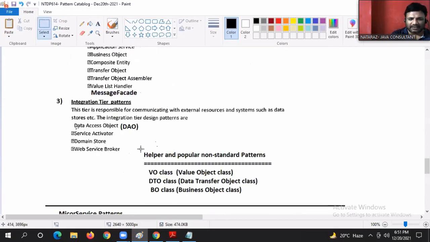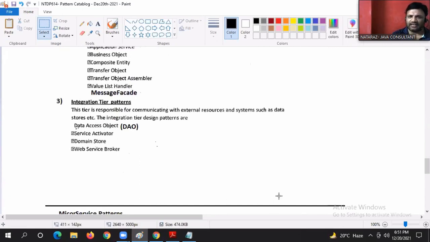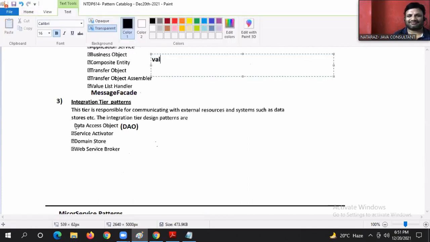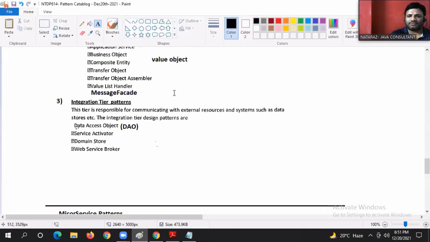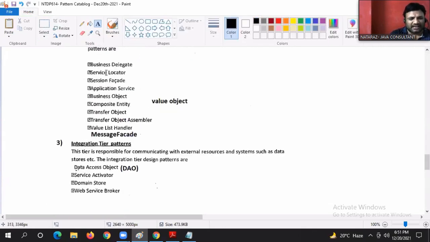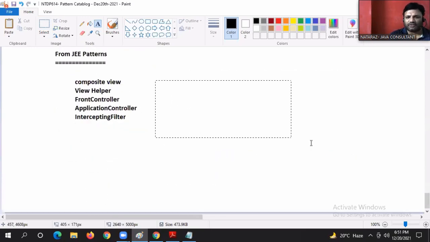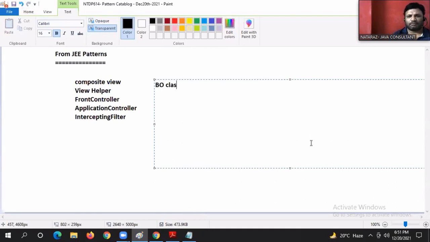There is no need of highlighting them separately. Here itself, we will write value object also. Business delegate, service locator, session facade, message facade, BO, value object, business object. So these are the application services. Application service means service class only. These are the design patterns we are going to study. BO class, VO class, DTO class, nothing but transfer object.